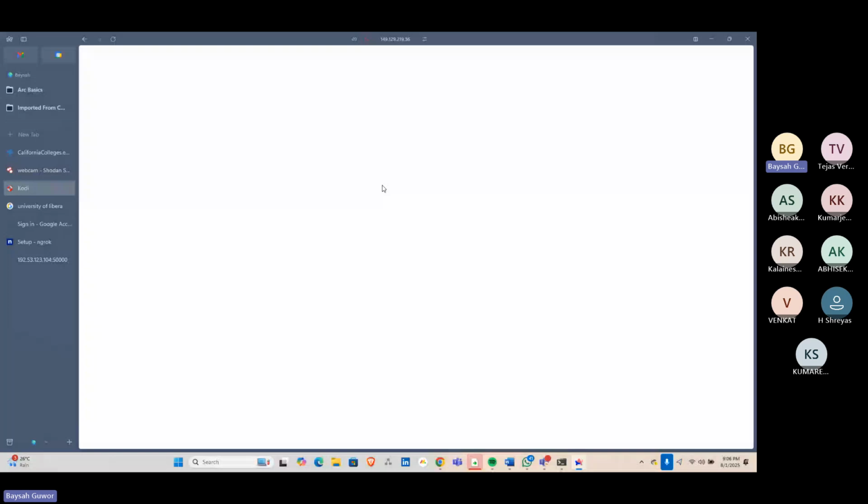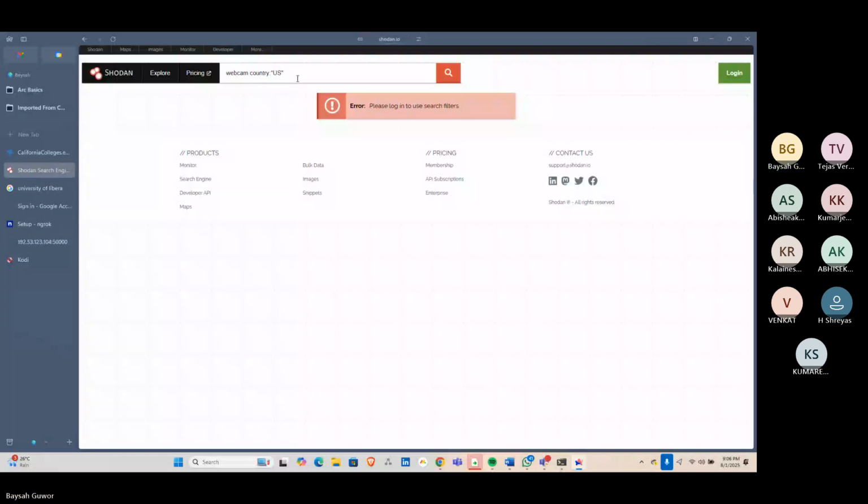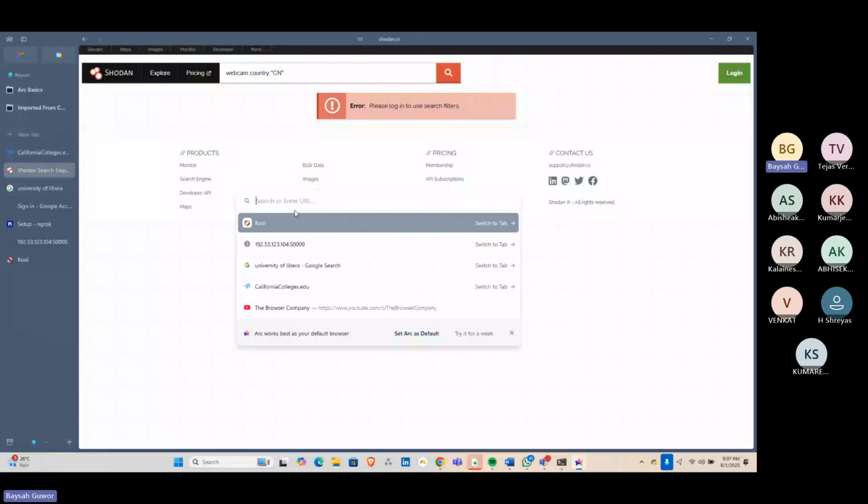And like we said, we can search per country. So for example, in the US, oops, I think our network has some problem. Search again. Webcam. Let's try China. Okay, so we have to log in to be able to use this filter. So yep, this is just it. You can play around. You'll be amazed to see a lot of cameras publicly available. You can watch live feeds.